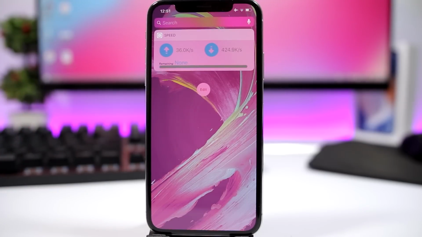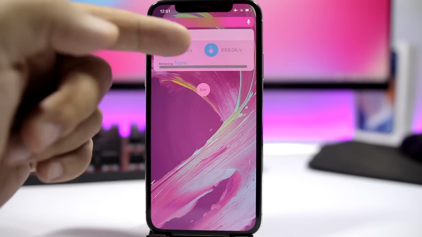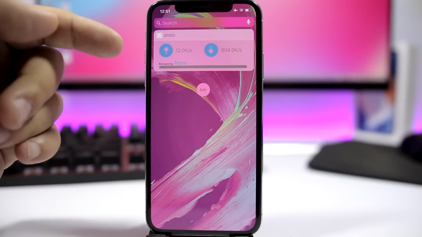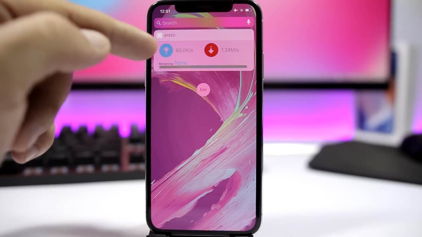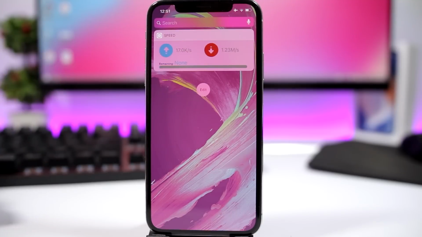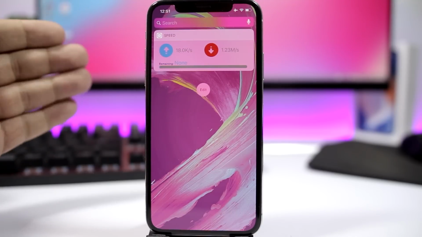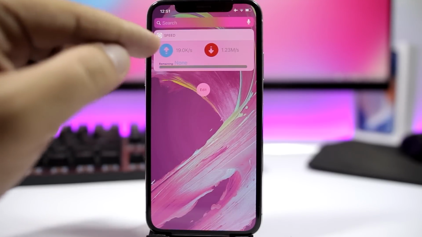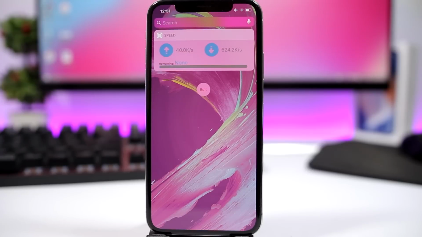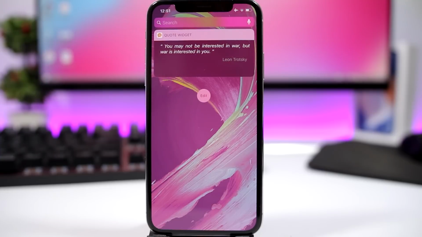The next one is called iJumper, and it will show you the current speed of upload and download of your device right here on the widgets page. So you can see right here you have the upload, and then on the right side you will have the download speed. So it's pretty awesome. You will have the speeds right here, so you can monitor the traffic that is incoming on your device or uploading from your device.